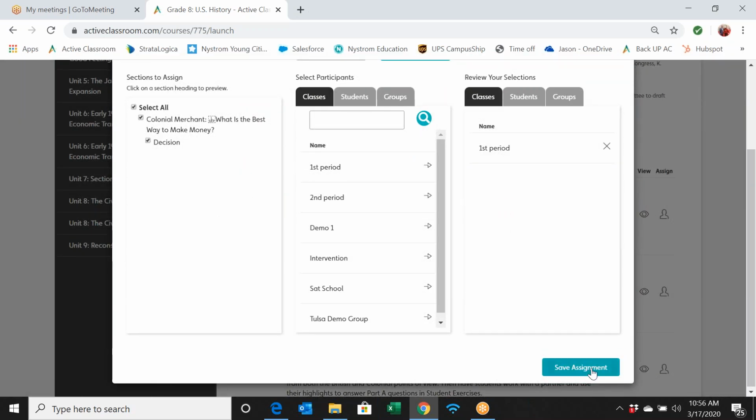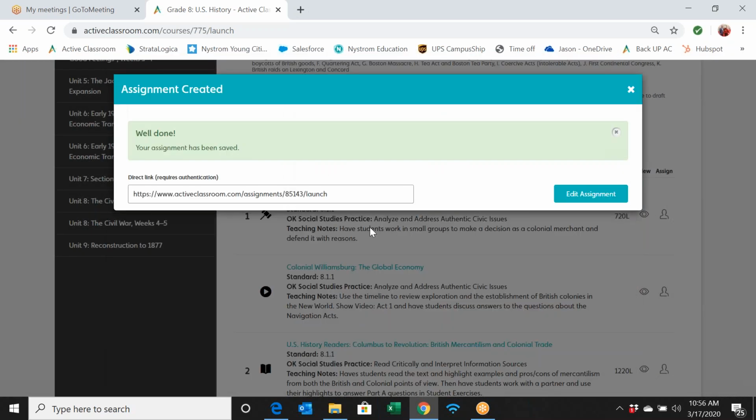So you just add it there, hit save assignment, and look, it gives you an LTI link. So if you're using Google Classroom or Schoology or anything like that, you can copy this link and just paste it right there, or maybe you're using It's Learning or something like that. It just gives you a link that you can give. Your students can click on that and it takes them directly into that assignment.